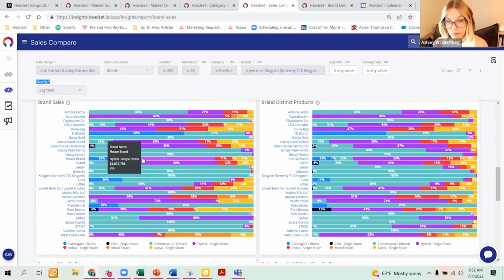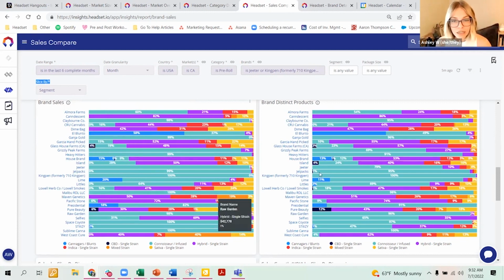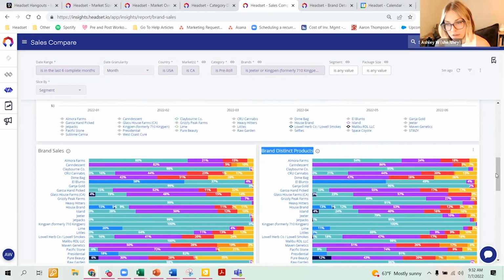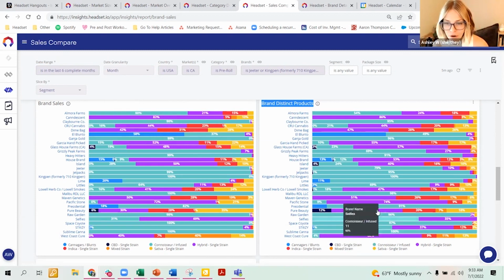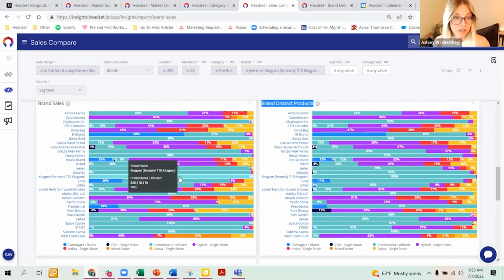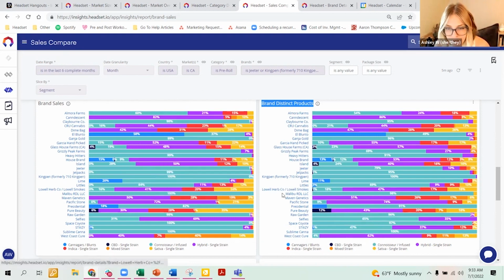hybrid single strain pre-rolls. What we're looking at when we compare these side by side is, does the product mix, so the distinct number of SKUs offered by that brand, is that in line with what is actually driving their sales? So as you start to get into the market, one of the things you can do is look at, hey, as we're on this list of folks, are we offering a product mix that is actually relevant to consumer sales? I'm trying to see if there's anyone who's super off kilter here. Really what I'm looking for is a big bar on the right-hand side that doesn't match a big bar on the left-hand side. It looks like everything is mostly in line for folks.